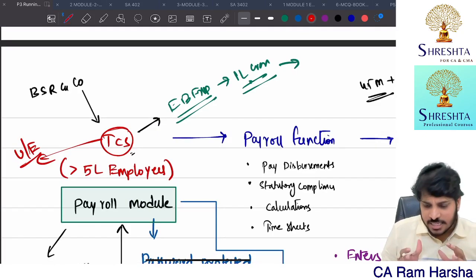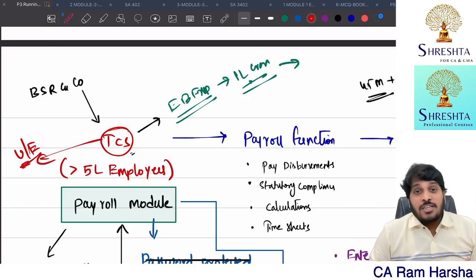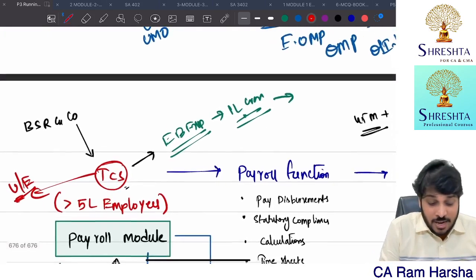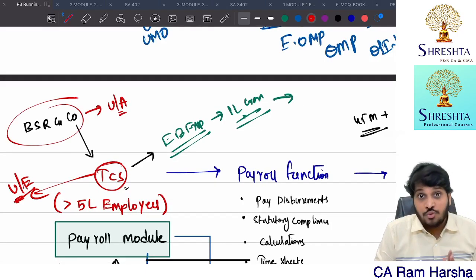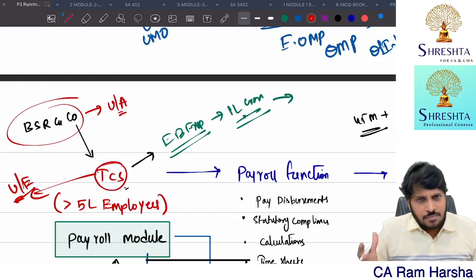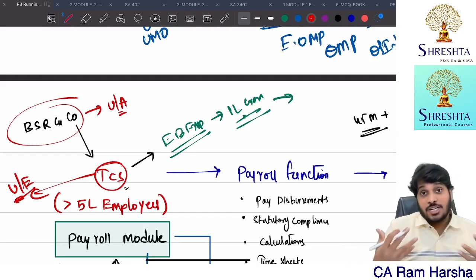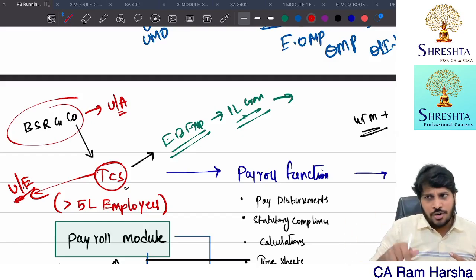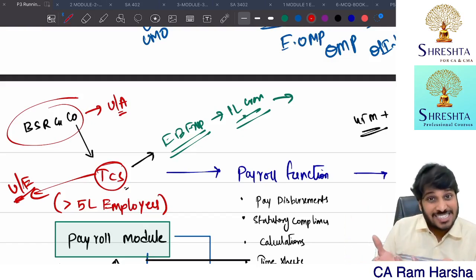Tata Consultancy. In this example, we are doing audit of Tata Consultancy. In the context of SA 402, we call them the user entity. And who are we? We are the auditor of this user entity. The standard calls us the user auditor. So BSR & Co is the auditor, which is the user auditor. We are doing audit of TCS, which is the user entity.